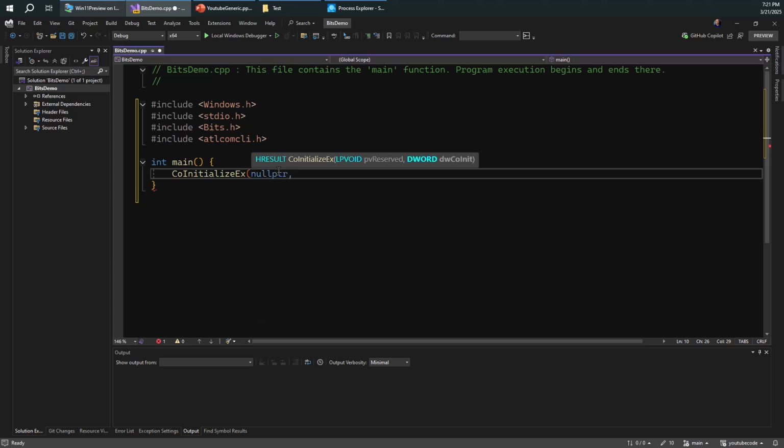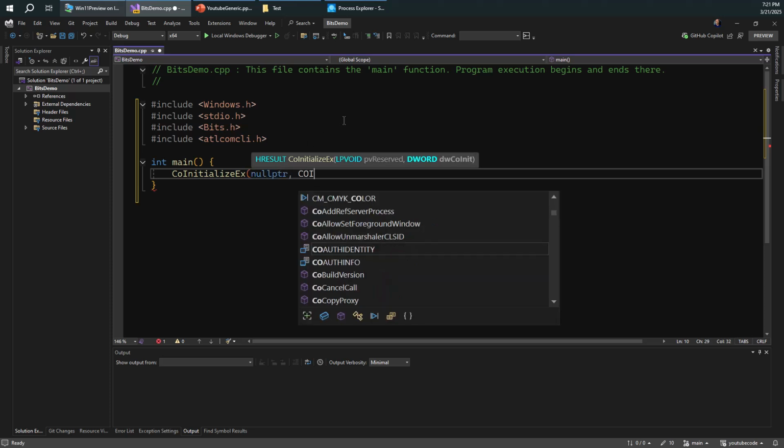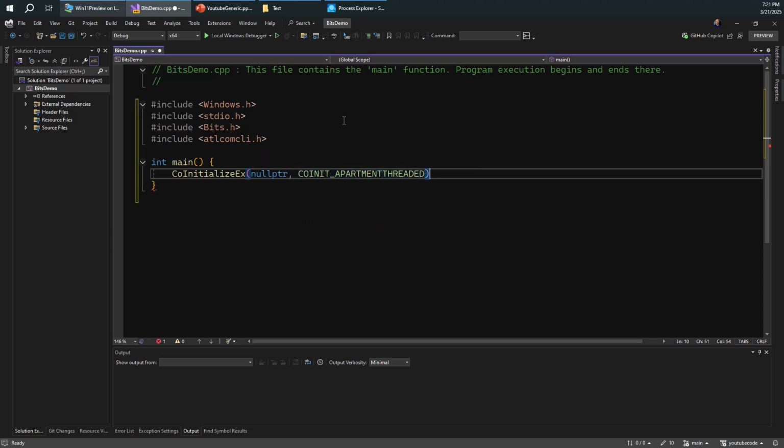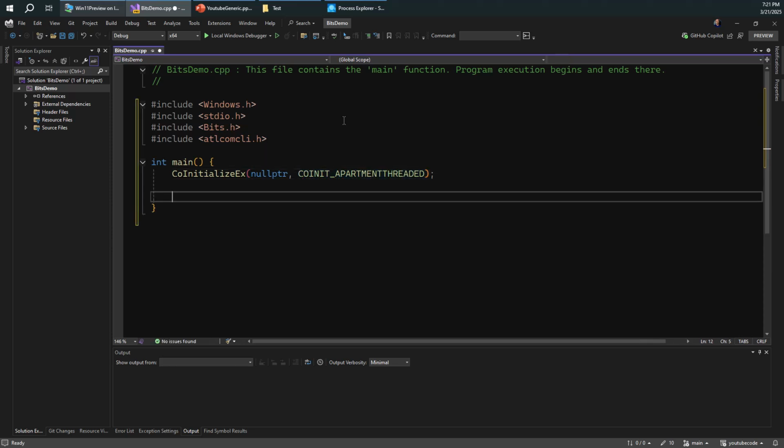The first thing to do is to call CoInitializeEx, which expects two parameters. The first one is reserved, the second one is the kind of apartment. I'm going to start with COINIT_APARTMENTTHREADED, that is the single thread apartment. Actual discussion of apartments is beyond the scope of this video. Maybe we'll do something about that in a future video. Anyway, once we have that call in place, we can go ahead and start working with BITS.